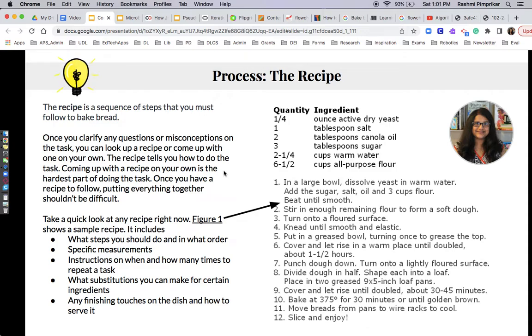So, here is the process which we are going to look at for the recipe. And as you know, the recipe is the sequence... I am going to the slide. It is the sequence of steps that you must follow to bake the bread.